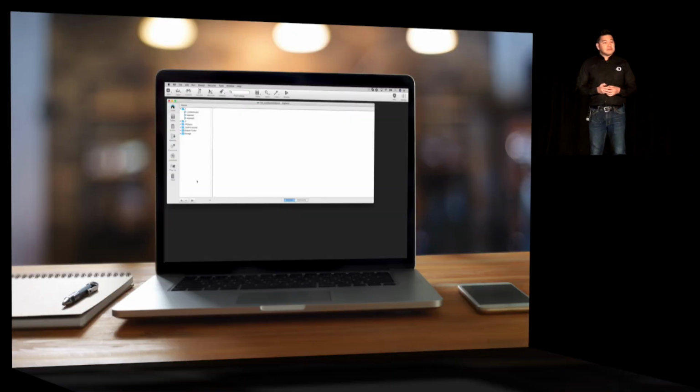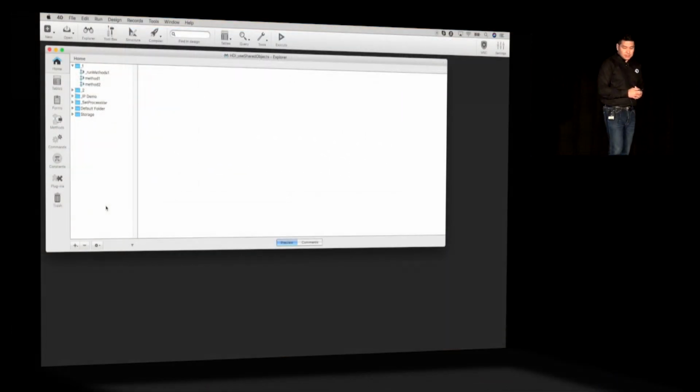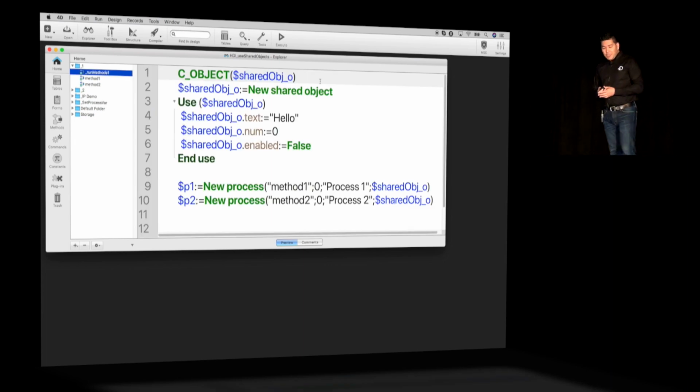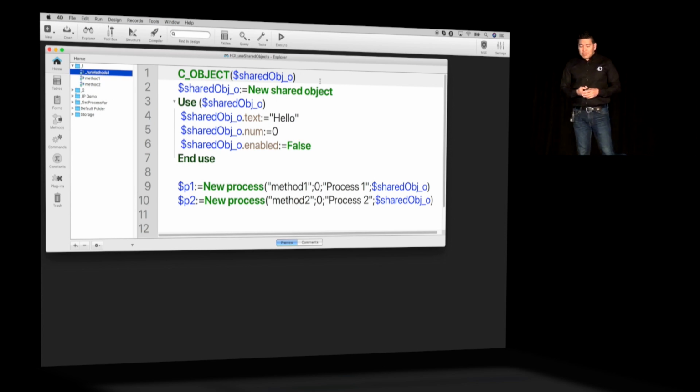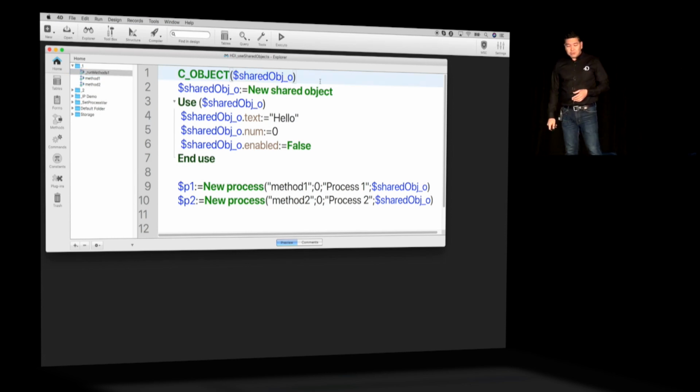And I think I'm just going to show you the demo because it's going to explain a lot of what I'm talking about better. So here I have a simple database. I'm going to show you the method that I'm going to execute in a minute. As you can see, this method has a few lines of code. I'm going to start from the top. I have a C object variable declared as a local variable. Now, this variable I'm going to pass into two other processes at line number 9 and number 10, but let's look down at line number 2.